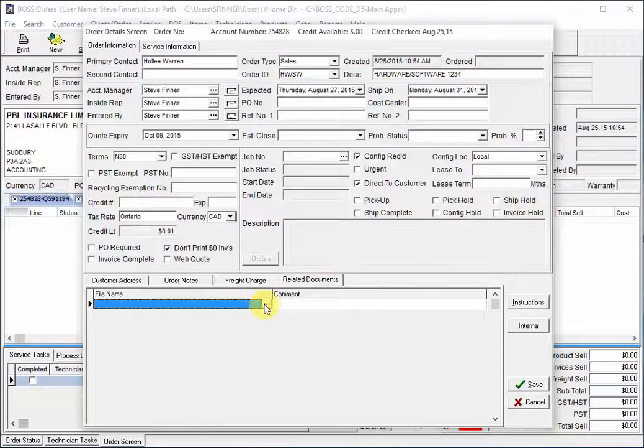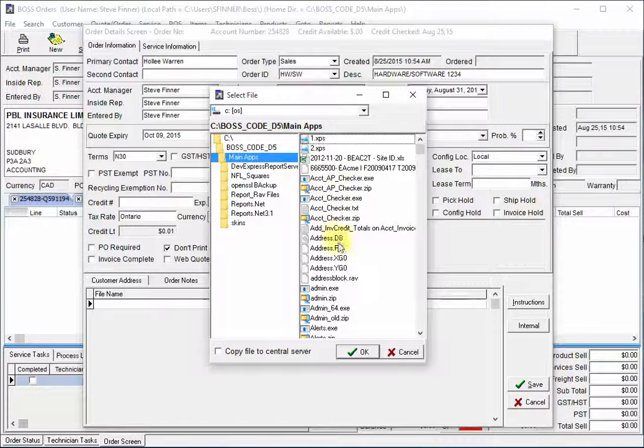Related documents. If we wanted to add a document, maybe a RFP, for example, that was given to us in relation to this quote, we can link it to this quote. When we do the link, you'll notice that when we add a document, we can locate and indicate that it's linked to this order.